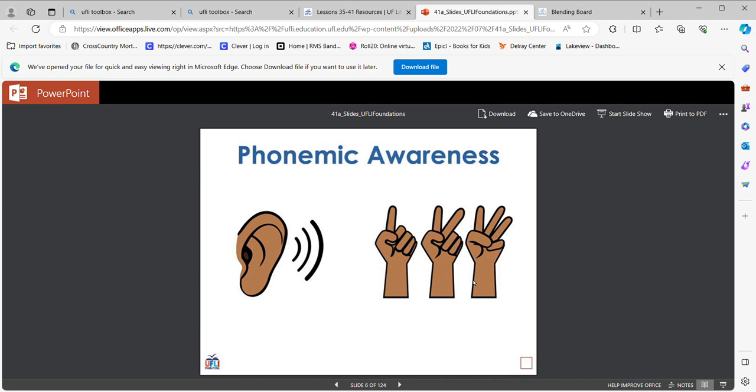Then we're going to swap up. I'm going to blend. You get to segment. So I give them a word that's already been pushed together sound by sound, and they give me the isolated sounds. For example, tip. They would go t, i, p, tip. I would give them sun. They would go s, u, n, sun.